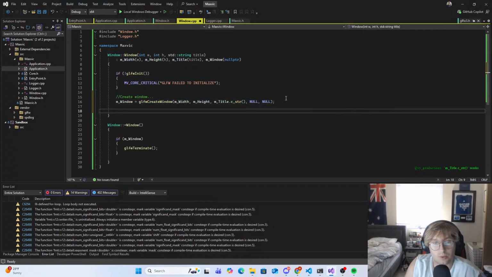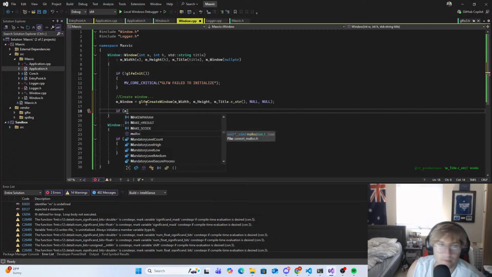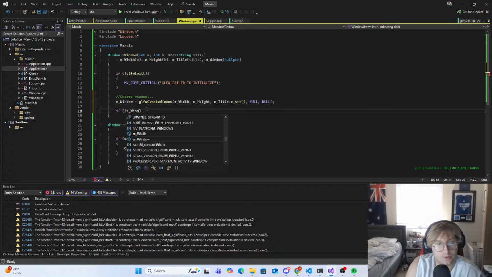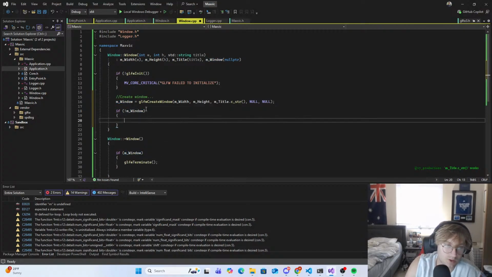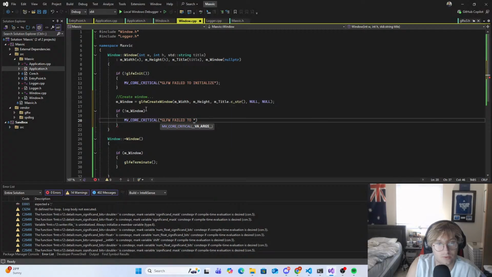Let's see here. We probably want to check if the window was created, right? Do some error checking here. So if not m_window, we can log a core critical: GLFW failed to create window.